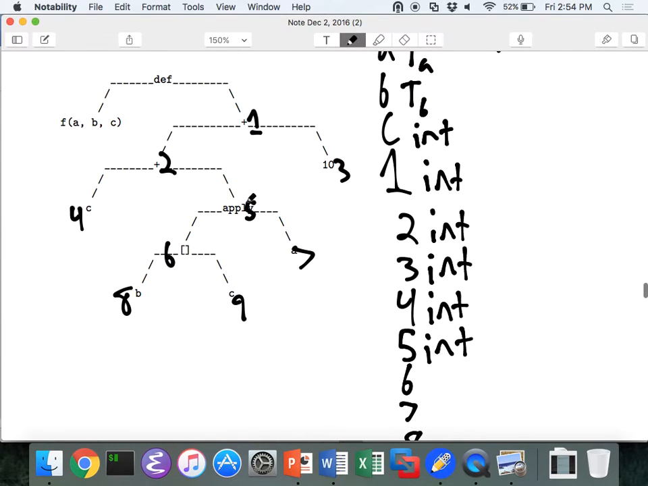Okay, then we go to 5, and we look at node 5. What is this? What does that apply mean? In general, this is a function call, not a function definition. So what does that mean about the relationship between it and its children? It can be anything, it doesn't have to be the type of its children. Yes, the function is 6, so 6 is a function that takes in 7 and returns 5.